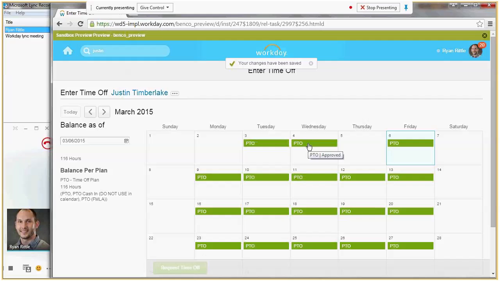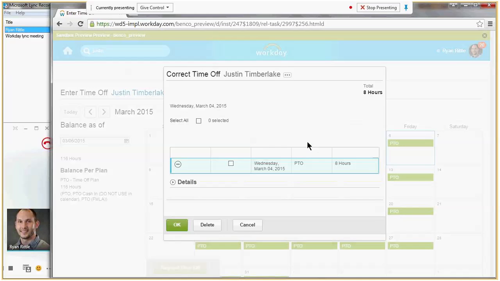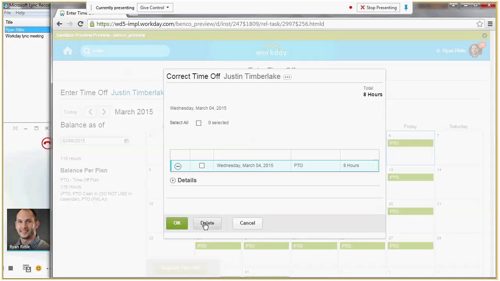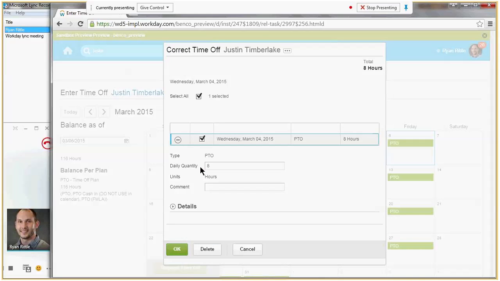If for some reason you would like to adjust this, cancel this, or just make any type of change to this PTO day, you now can select the day right on this calendar and open up your selection. You can either select delete or the minus sign to completely erase the day, or you can check this checkbox and you can change the time. So if you don't need 8 hours and you only wanted 5, simply delete the 8, type in a 5, enter any comments for why you made the change, and select OK.